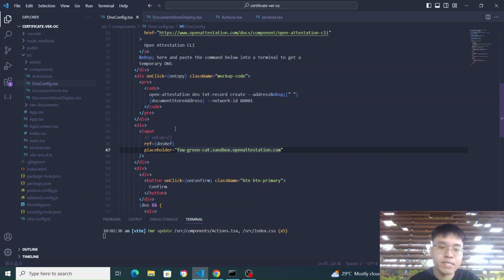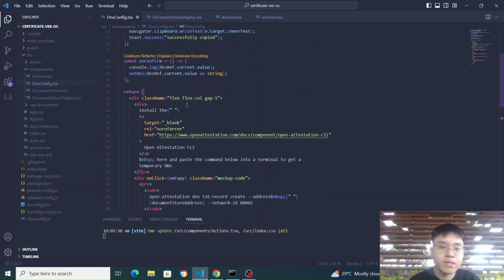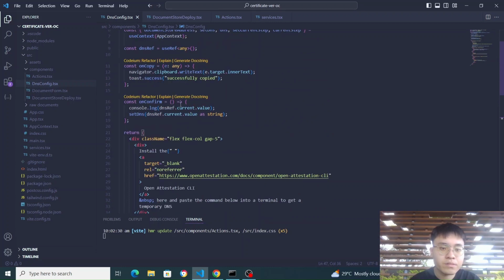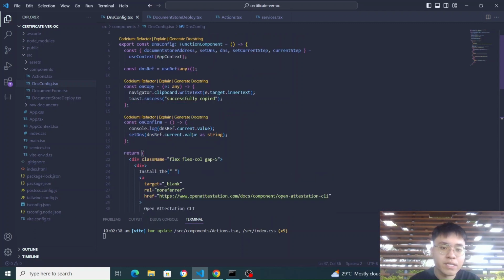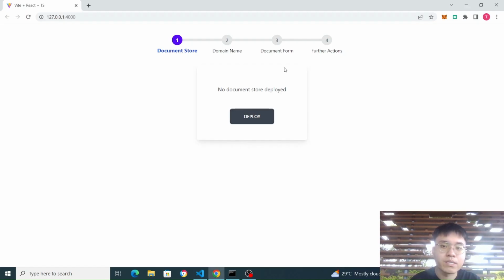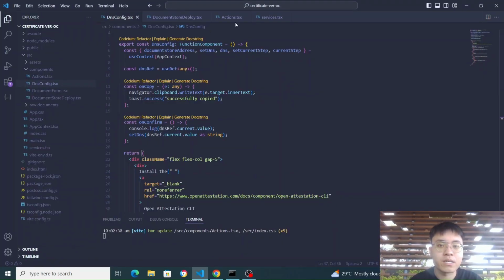So as you can see here, there is this input with a button called on click. And then it calls this on confirm, and in my on confirm, I will just log the DNS and set the DNS as the DNS ref. So this would give me the DNS, and then after that, the next step will be the document form. So once I have the document store smart contract and I have a DNS TXT record, I can start to issue a form. So for this, we go to my document form.